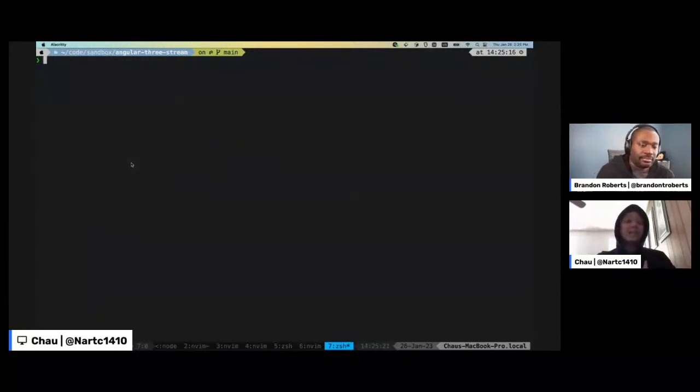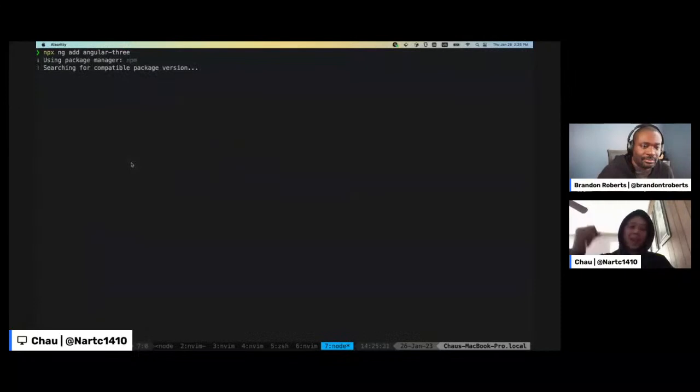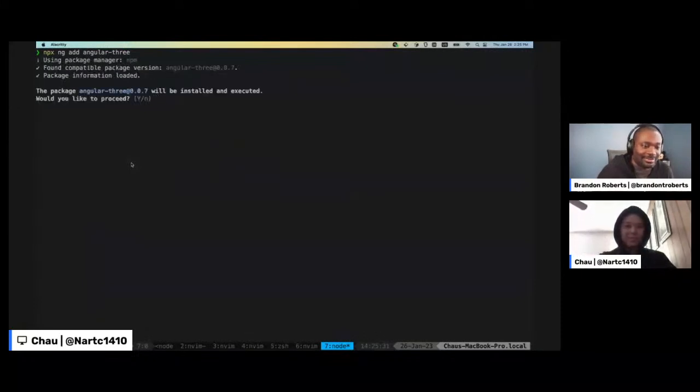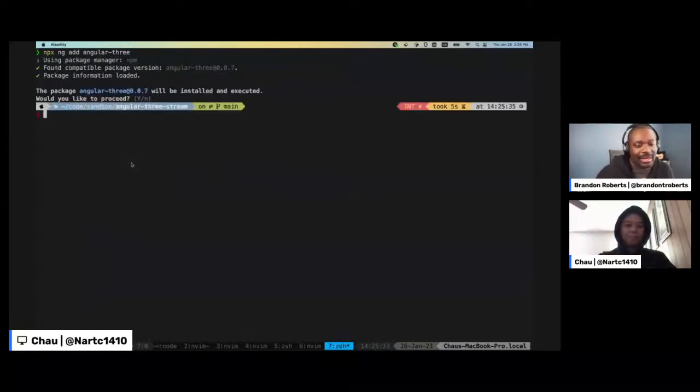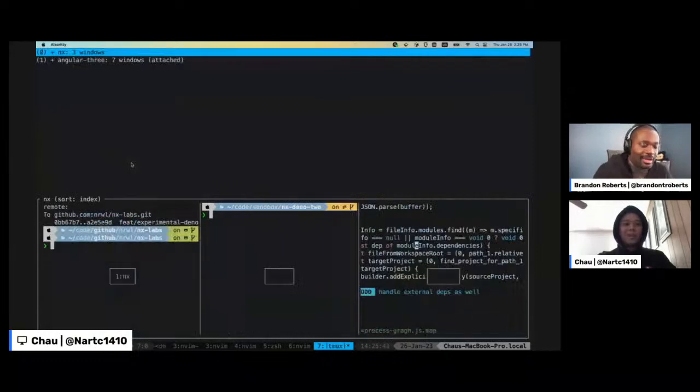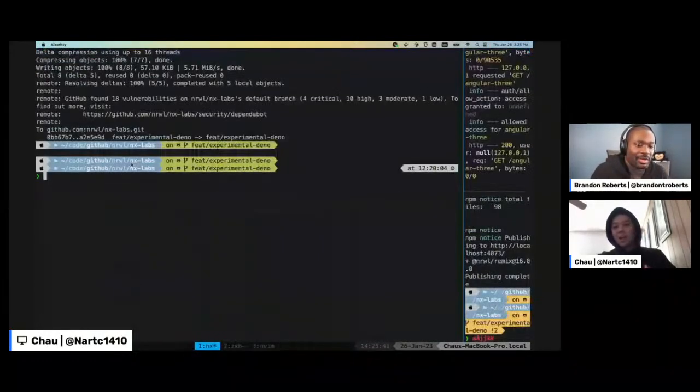I'm gonna add Angular 3. Now we're gonna start talking about Angular 3. Cool. I'm gonna do ng add Angular 3. Yay, ng add. Hey, I've said things like this before. If you're creating an Angular library, you got to create some ng add automation in there.